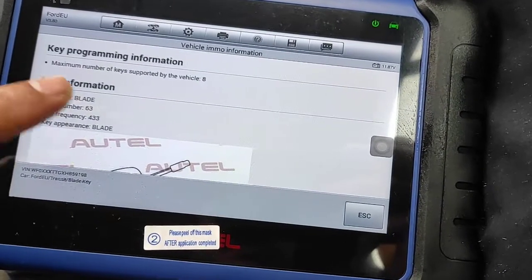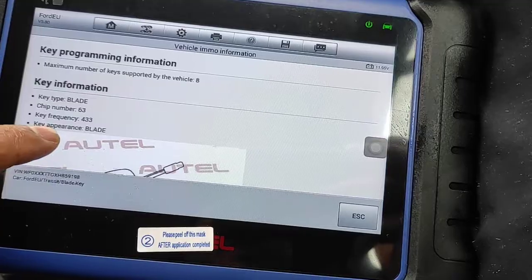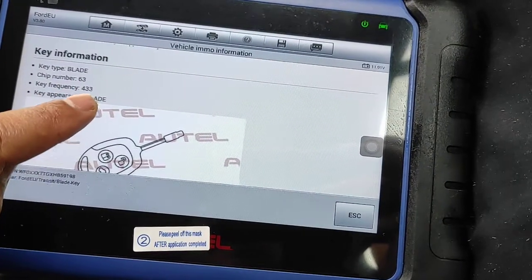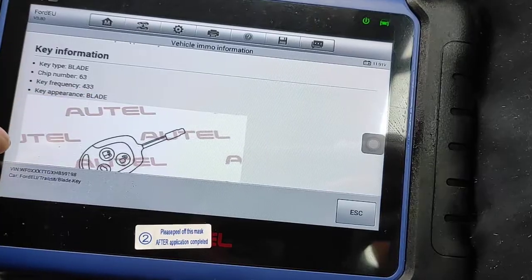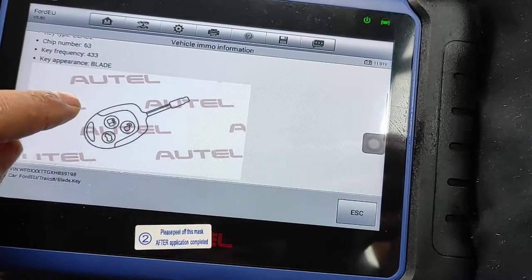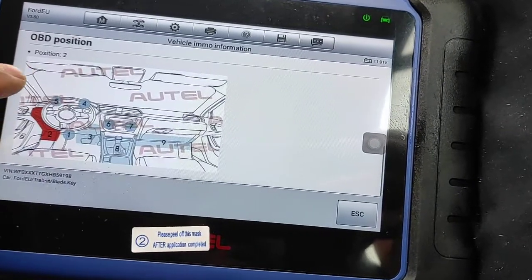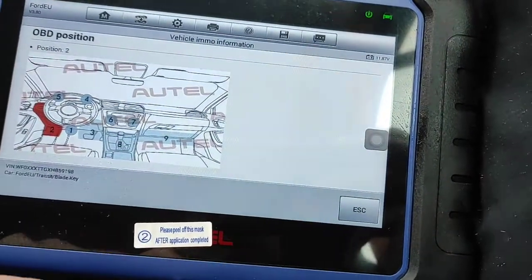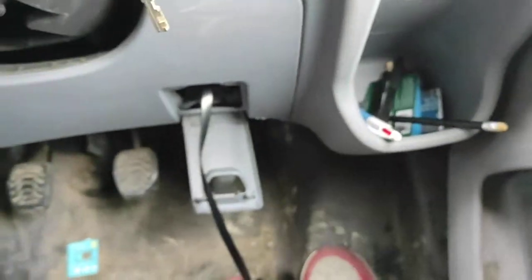So this tells you that the vehicle can have a maximum of 8 keys, ID63 transponder, the 433 megahertz on the remote, and it's a bladed key. It tells you where the OBD location is. So press escape on that. As you can see, the OBD is just down there.